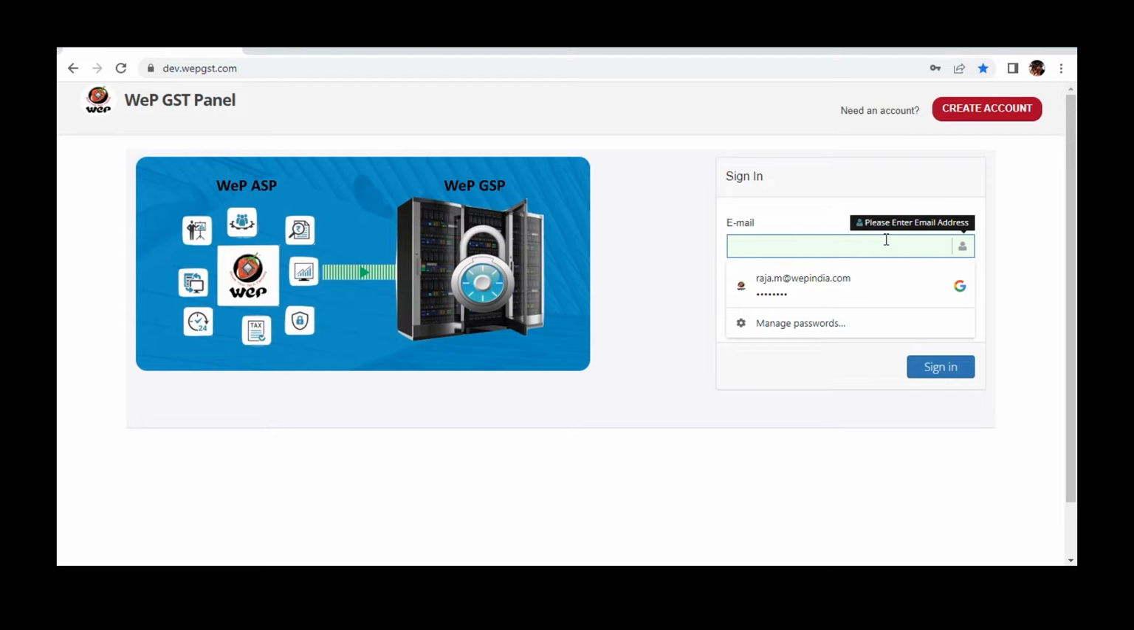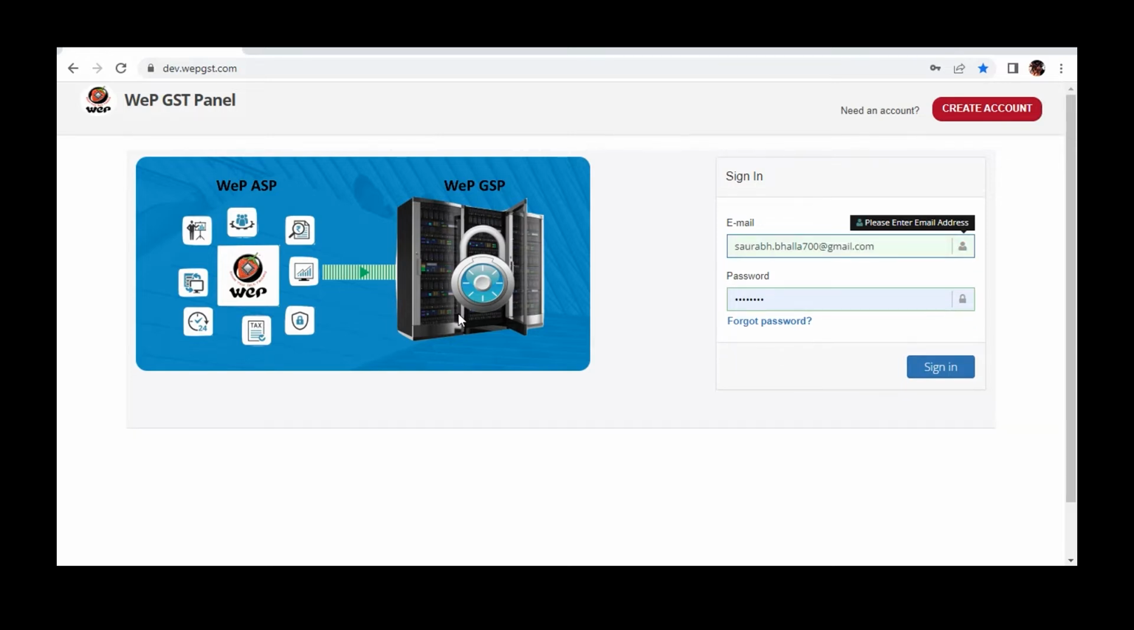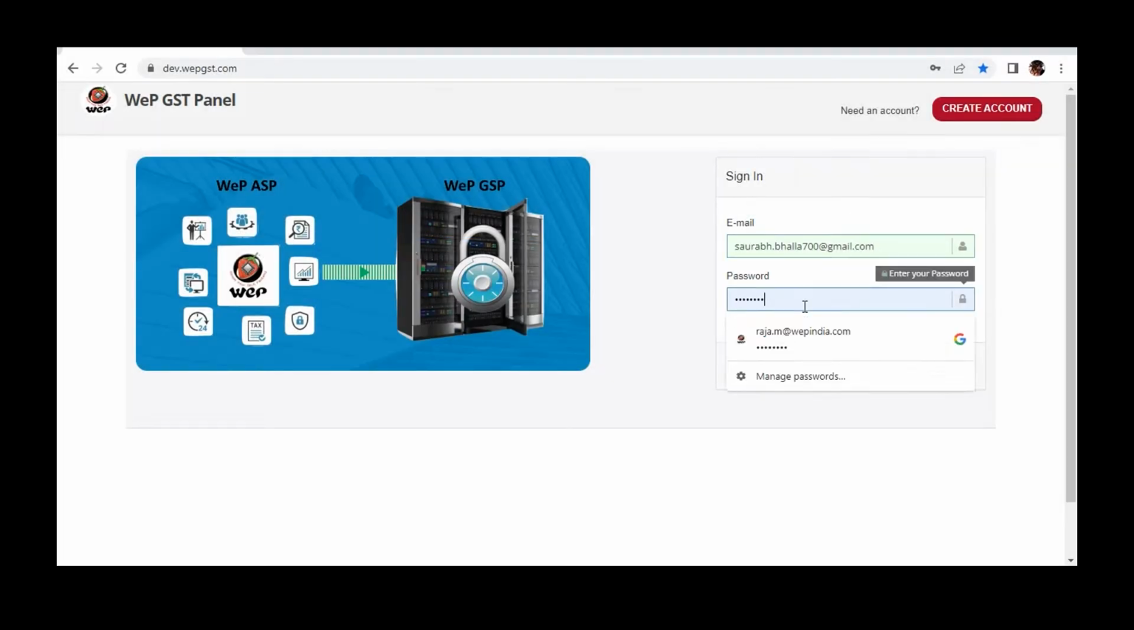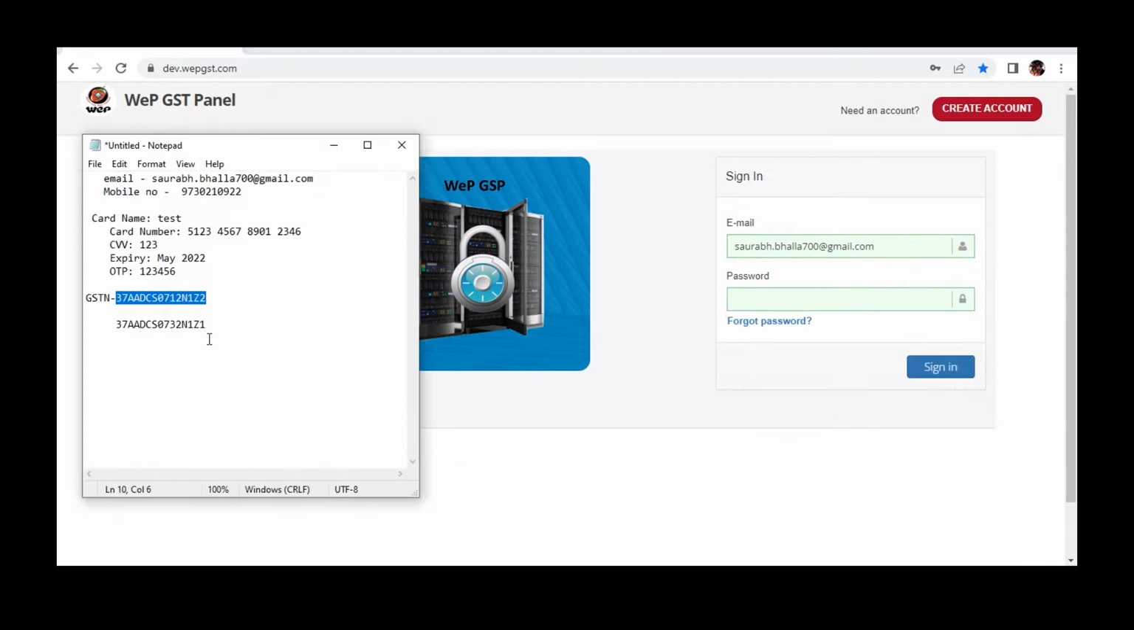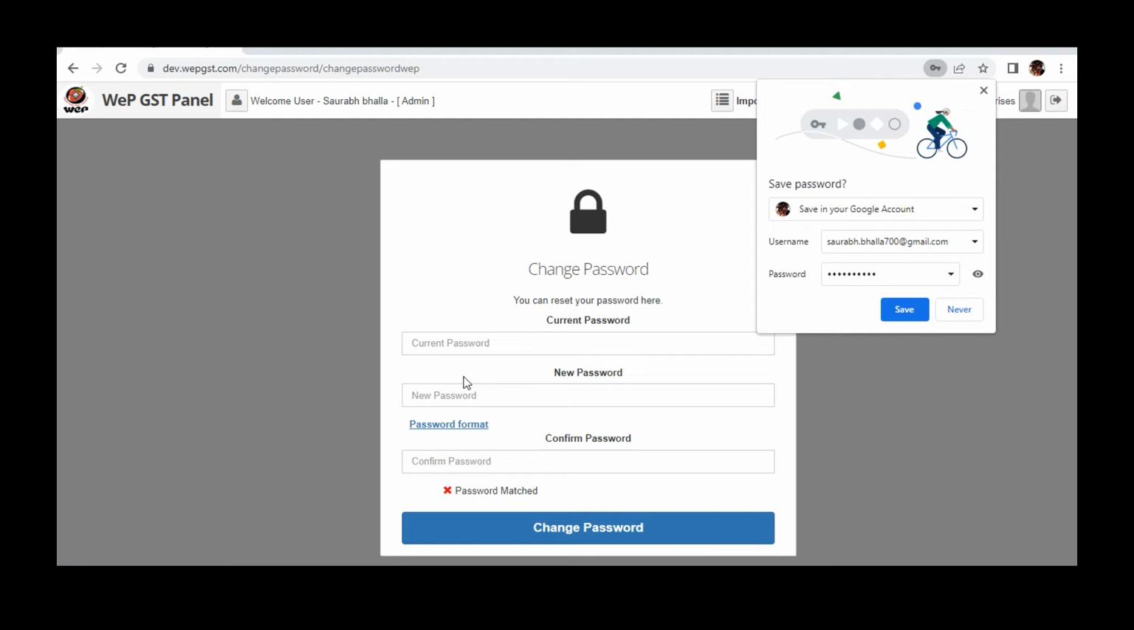Once you get the details, go to sign in and give those details: the email ID and the password. The password will be the mobile number which you have given. Once you click on sign in, it will directly take you to the current password change section.